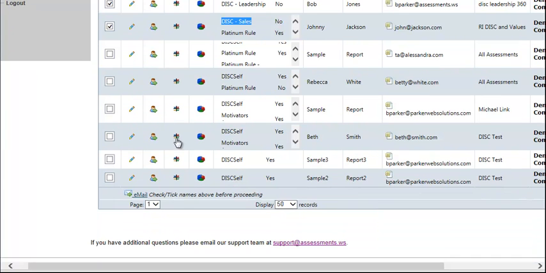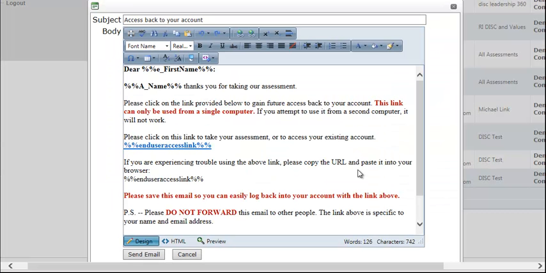Then I would scroll to the bottom of the table and click on the little email icon. This brings up an email editor. I have the ability to edit any of this text however I desire, and then I would click Send Email on the bottom. Emails would in this case be sent to both Johnny and Bob with whatever content I've put in this box.